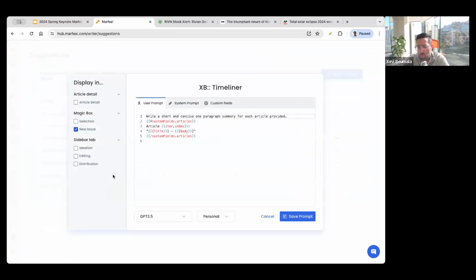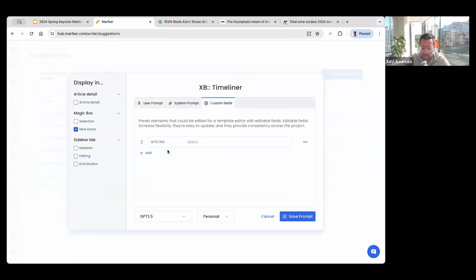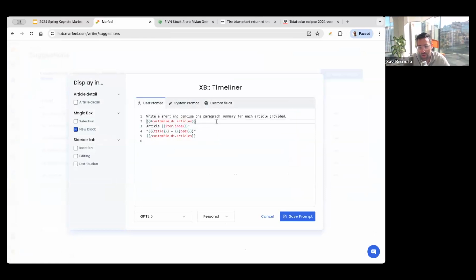I'm not pretending that you understand this today, but I just want to highlight how powerful the system is. Because this is a timeliner. What we are asking the system is, hey, ask the user to cherry pick different articles. This is gonna show the pop-up where you can perform a search on your archive. And then the prompt says, hey, for every article that the editor has chosen, put me the title and the body, and make me a 1-paragraph summary of each of the articles.